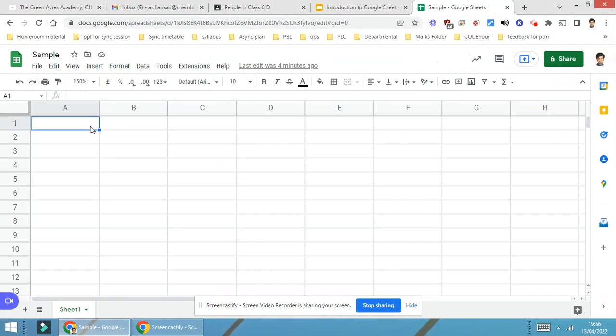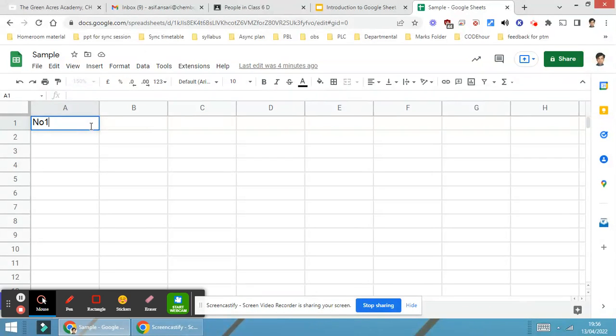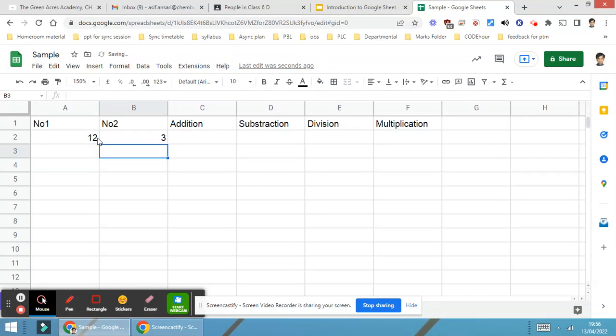Now, in order to make you understand, I'm putting number 1 over here, and then I will be typing number 2, and then I will be typing addition, subtraction, division and multiplication. Done. So I will be showing you a simple operation consisting of all the arithmetic operations. Instead of sum, I write addition now. Now I will be typing any of the numbers over here. 12 and 3 I am typing.